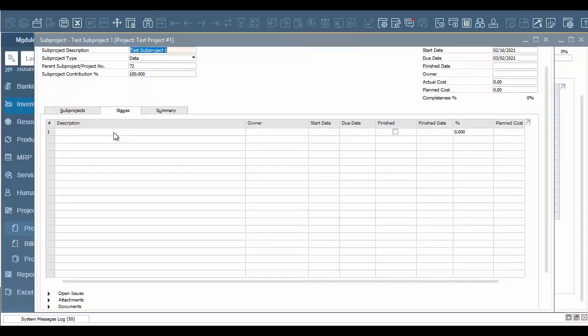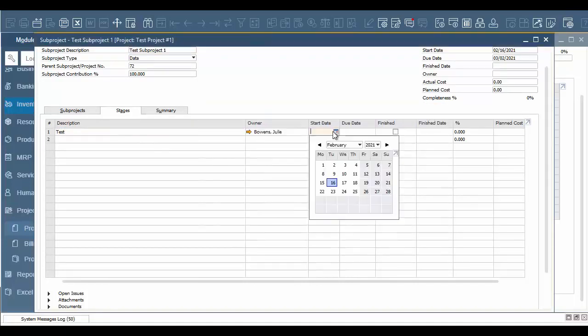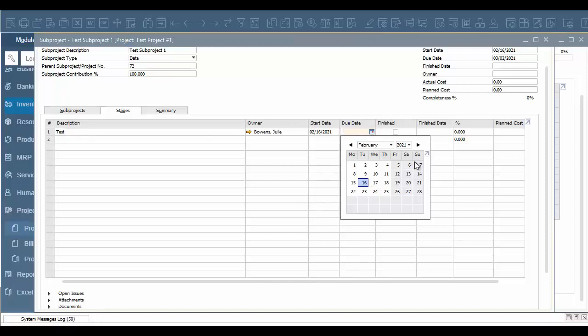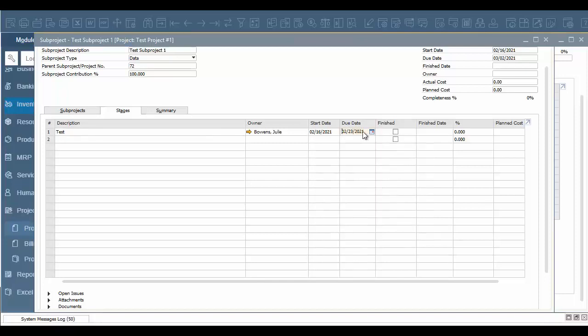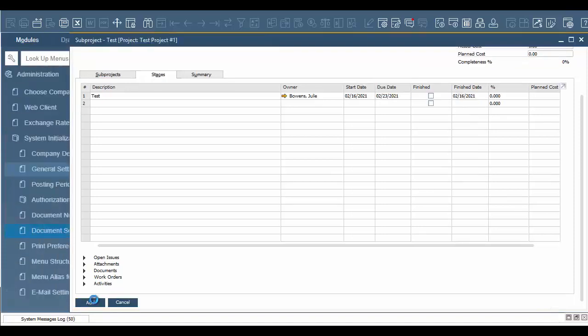And just like we can in the main project, we can define stages. So again, if we have descriptions here, we can add an owner, a start date, and we can add a due date. So this functions very much like the main project. And just like with the main project, we have the same options to add open issues, attachments, documents, work orders, and activities.